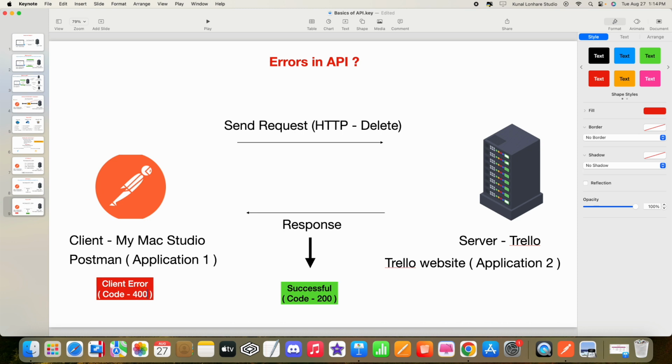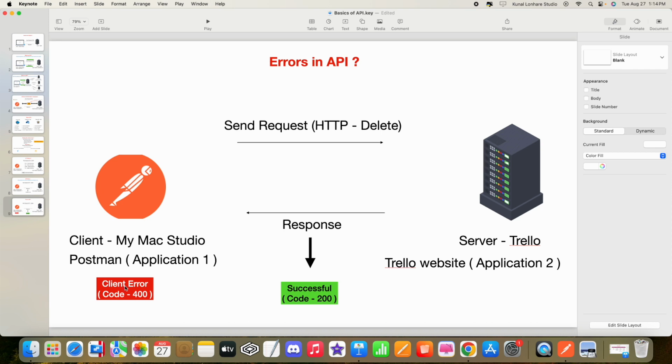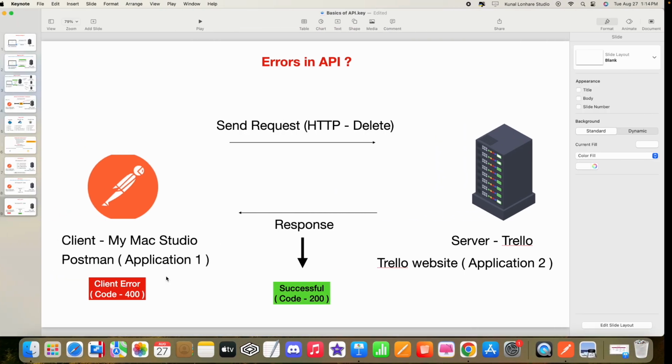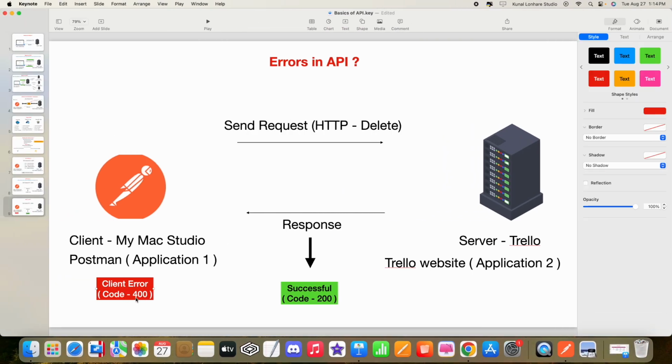But always remember, if it shows some error like 400, that means you have made some mistake, if you are using Postman. While sending the request from Postman, you have done something wrong. Maybe you haven't provided the correct API URL or anything else, but the mistake is from your end. In that case, it will show you the 400 error, the client error. That means the error has been created from the client side.